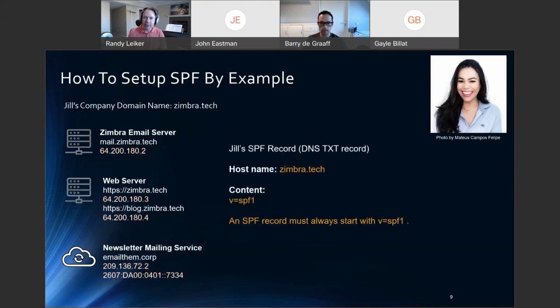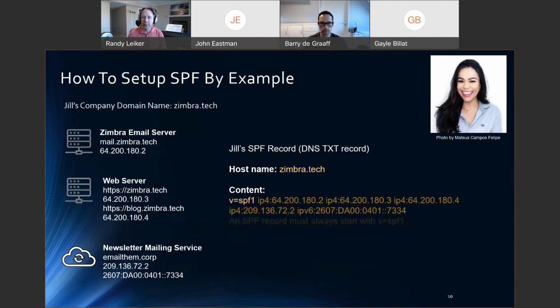She has the ability to make changes to the DNS records for Zimbra.tech using a control panel from her hosting company. Using this control panel, she creates a new DNS text record with a host name of Zimbra.tech that starts with the content v=spf1. All SPF records must always start with v=spf1, as this identifies that this is an SPF record and that it is using version 1, the only SPF version currently supported on the internet.